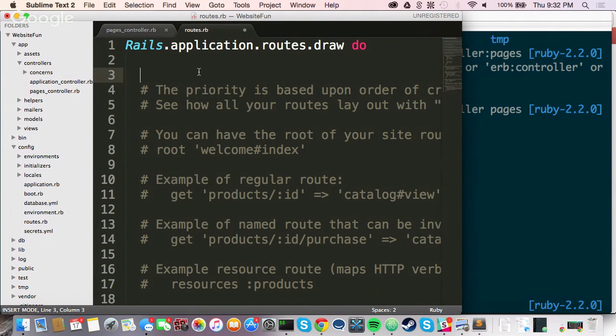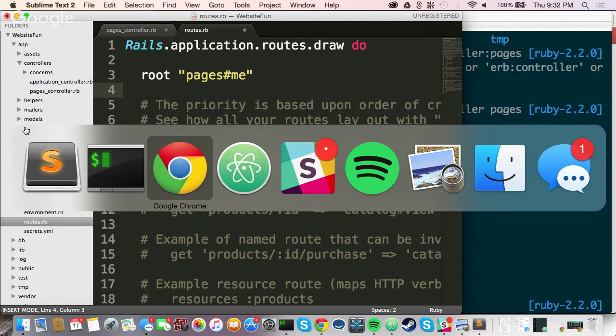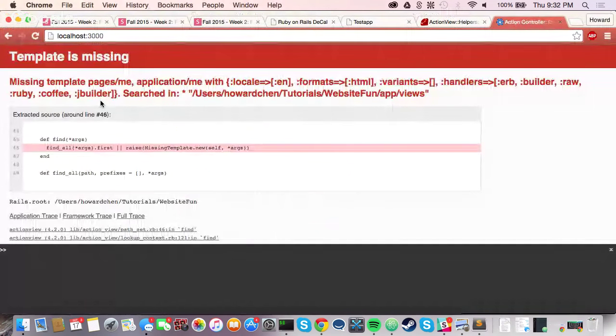Okay. So does anyone know what we should do for routes? How do we get the route to go to this me file? So you type in root, and then you do the folder, the directory it's in, and then hash. Nice, beautiful.